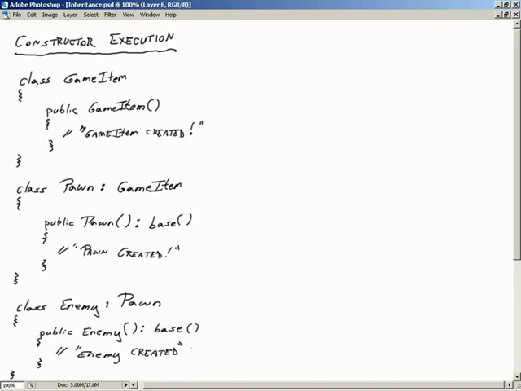All right. And this is really going to work quite nice because, as I said a few minutes ago, when you instantiate a derived class, you get an instance of, well, everybody that's involved in that hierarchy. So you're going to actually get to see it here because the console is going to show you that, oh, a game item was created, oh, a pawn was created, oh, an enemy was created. Just keep in mind, all of this is grouped together and the entire thing is considered the instance, okay?